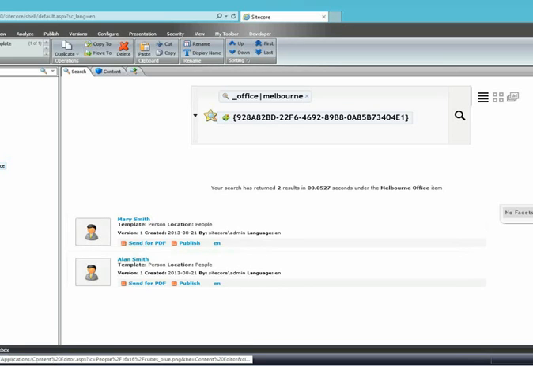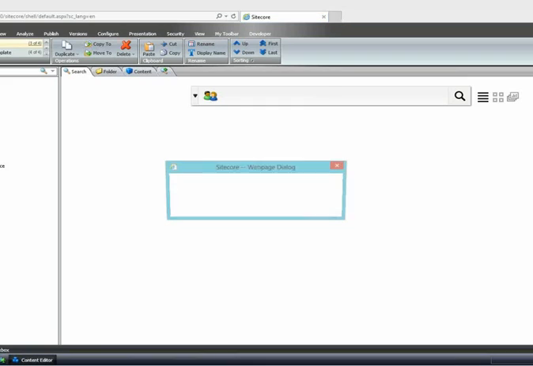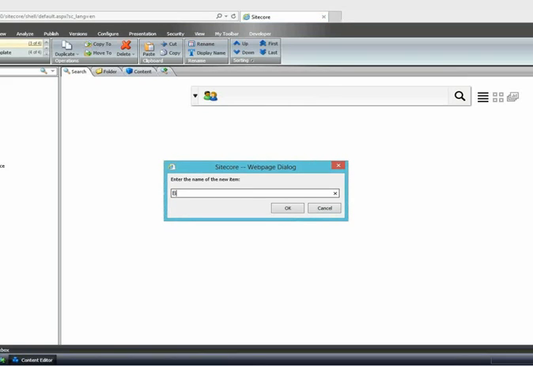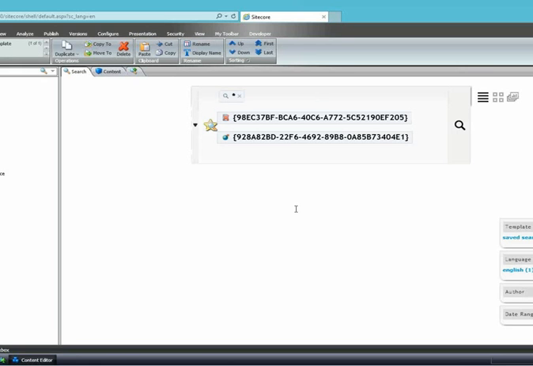And I can create additional saved searches as simply as selecting the bucket and adding a new saved search. So let's create one called Boston, and very similar to the Melbourne office, we want this to display all of the people that we have in the Boston office.